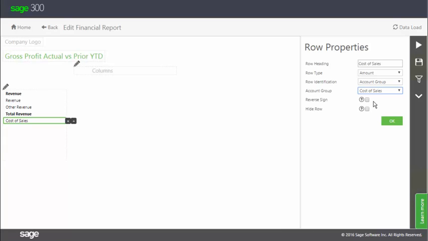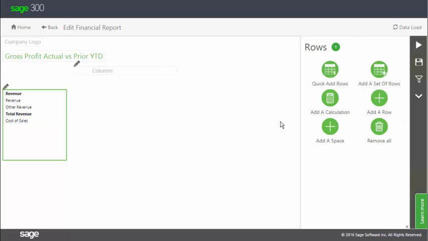Because cost of sales is a debit account, I don't need to worry about selecting this, but I do want to select it for revenue and other revenue. I'm sure that by now you're familiar with hiding a row, so I'm going to click OK and go back to revenue and other revenue to change them.